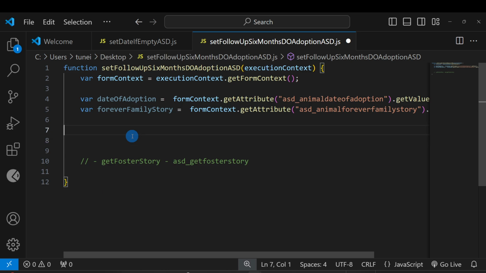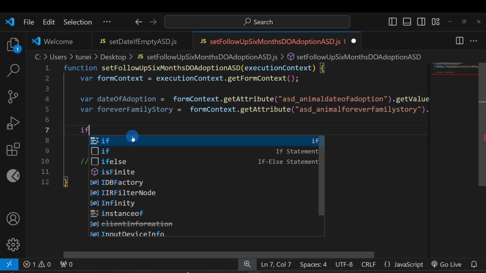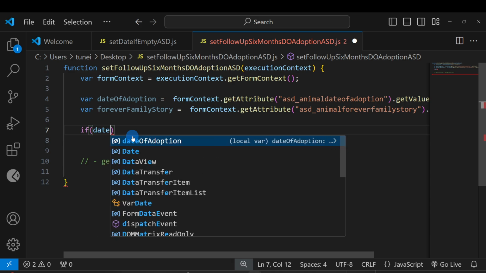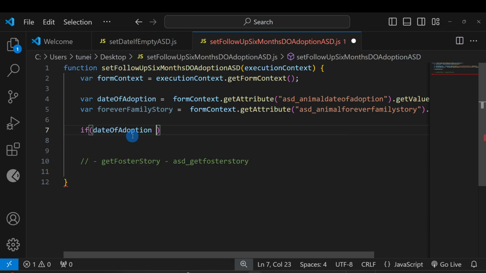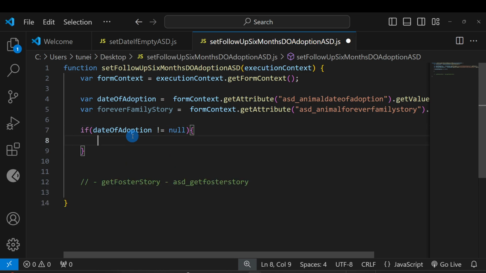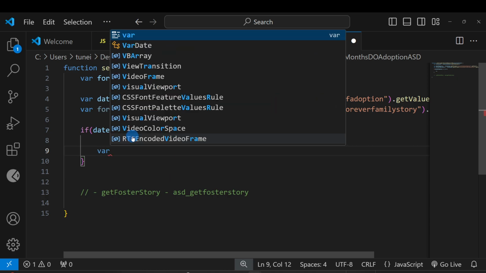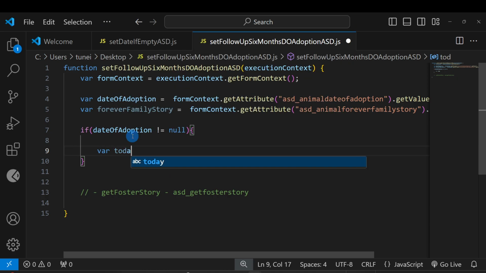So we're first going to check if the animal was adopted. So if date of adoption is not equal to null. So if the date of adoption is not equal to null, that means the animal was actually adopted. All right. So if the animal was actually adopted, what we want to do is we want to say, okay, get today's date. So var today is equal to new date.